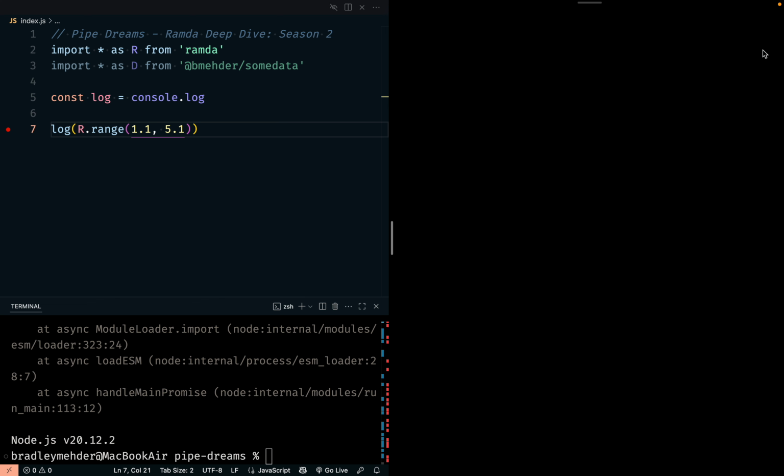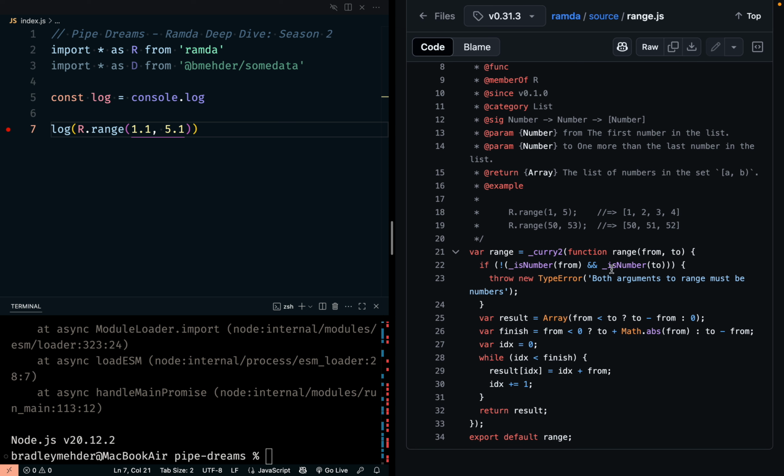I mean, if you implement it imperatively, it's not too hard. It's checking these two arguments, and if they're not numbers, there's an error. And then it makes sure that the from is below the to, otherwise it has a default of zero or something. Sets an index, loops through it, increments by one. I don't see anything here that tells me that it has to be an integer.